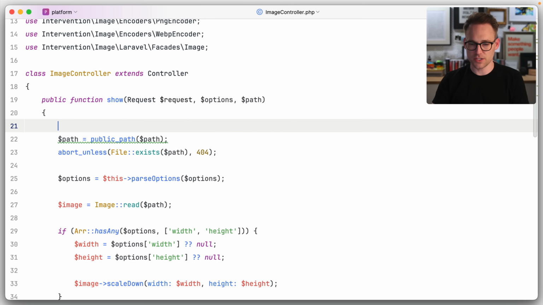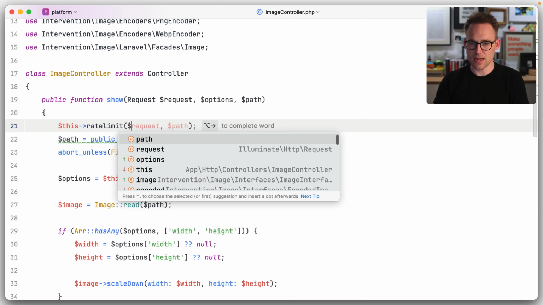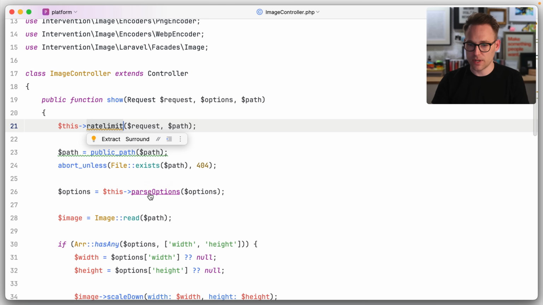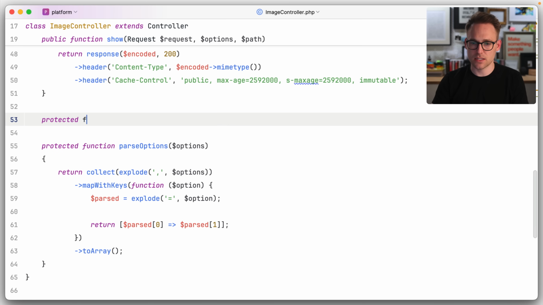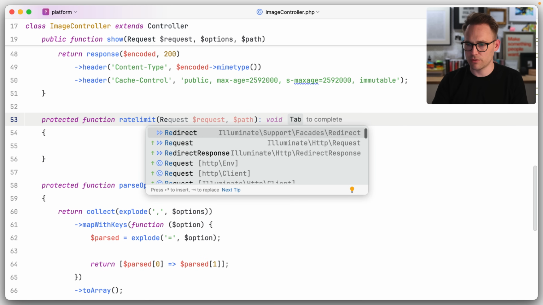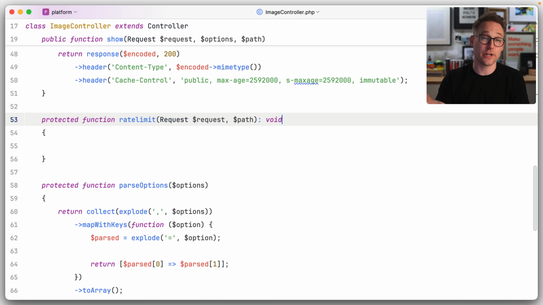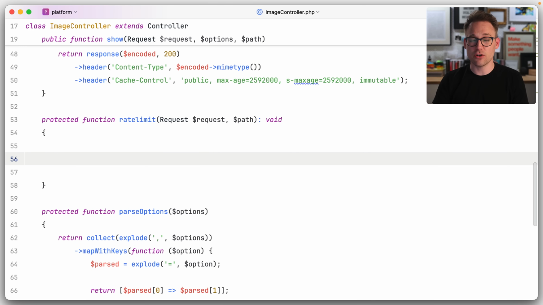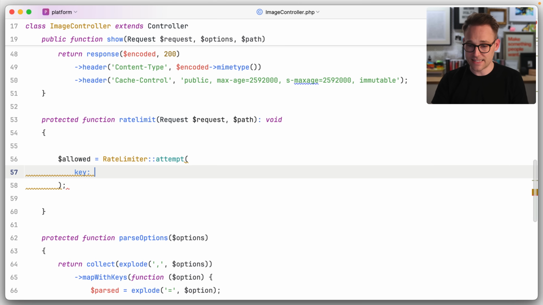We're going to come up here and just throw a rate limit here at the top, and we need to pass through request and path. Yes, that looks correct. Now we can hop down here and say protected function rate limit with the request and the path, and we're not actually going to return anything because we are going to throw an exception. So we're going to use Laravel's built-in rate limiter, and we're going to say allowed equals rate limiter attempt. Now this attempt takes a key and let's just say transform. And we're going to do request IP.